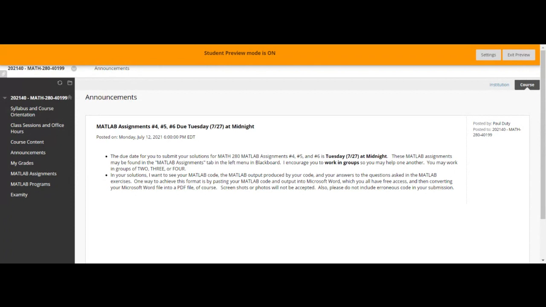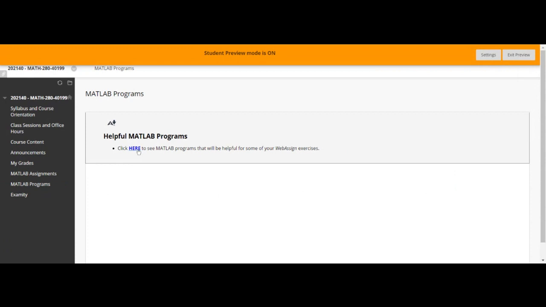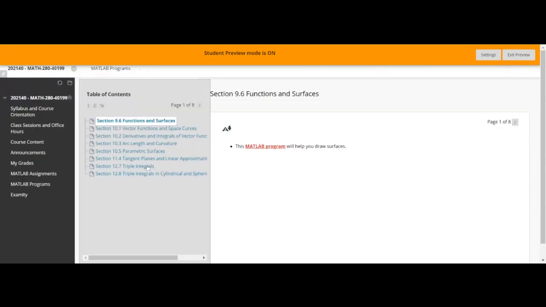If you go in Blackboard to MATLAB Programs, click here to see the MATLAB programs. In section 12.7, there's a MATLAB program for triple integrals. This program will demonstrate how to compute a triple integral using rectangular coordinates. I'd like you to open up that program, go into your MATLAB. The answer for this example 2 was 1/24th.